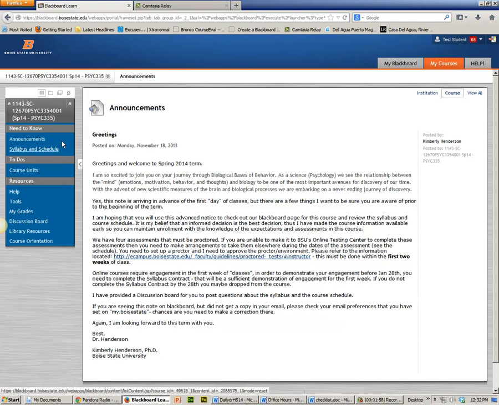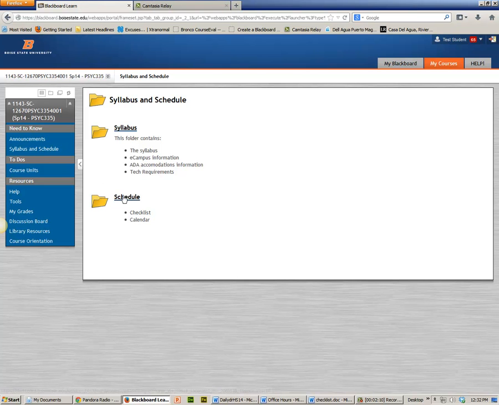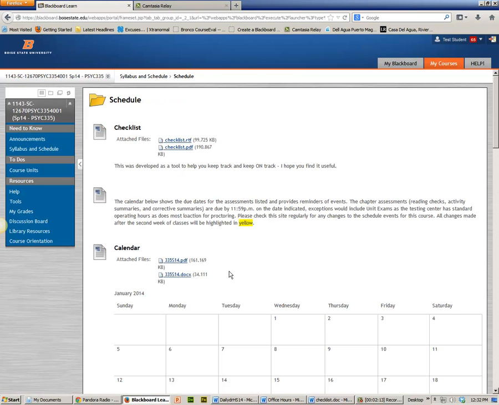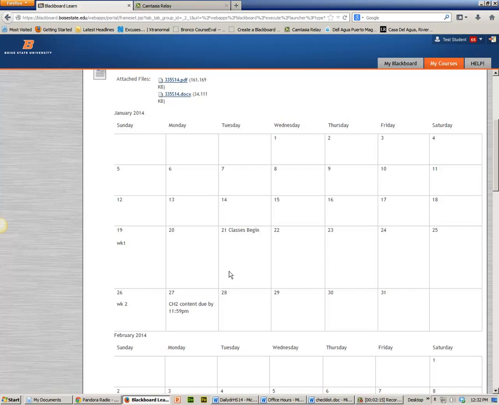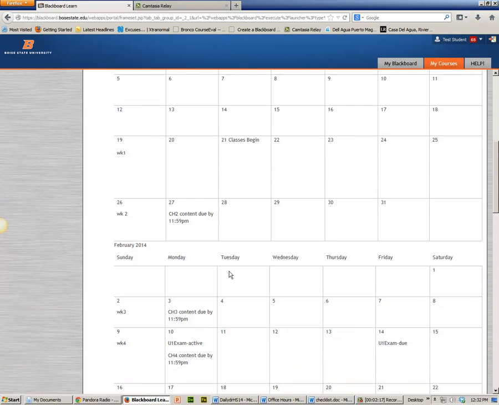All of our navigations are located here on the left. Now these will actually grow throughout the semester because we'll be adding some more tools that we will be using. For now, you want to focus on announcements and of course the syllabus and schedule. I have the schedule set up in 2 different formats. The first format is a calendar, something very traditional, something that we see every term.